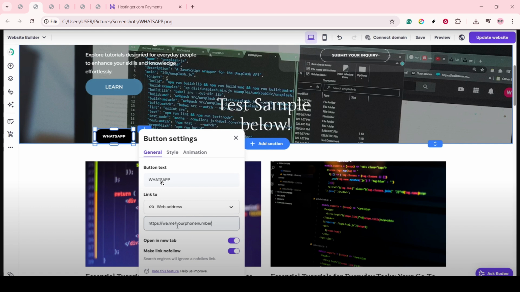With the button appropriately labeled, the focus should shift to linking it to your WhatsApp account. This step ensures that when users click the button, they're automatically redirected to a WhatsApp chat with you. In the button's settings, locate the option labeled Link to Web Address. This is where you need to input the correct WhatsApp link that connects to your account.